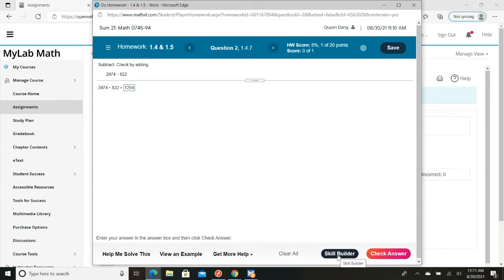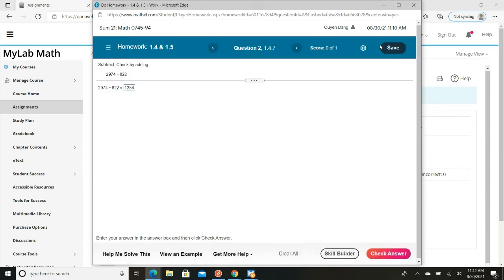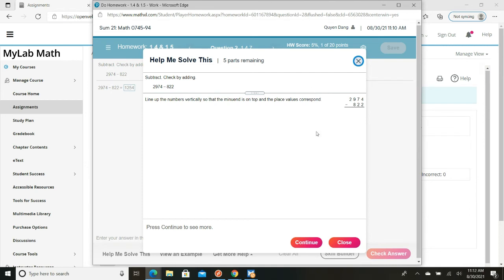Skill Builder is some additional practice that you can do to help you build your skills on those particular concepts that you are working on. Return to homework towards the top right here. You can click to go back. Let's say, help me solve this. Let's click on it, and it walks you through step by step. Hit continue to see the next instruction. Once you're done and you're ready to answer this again, then go ahead and hit close or exit out.